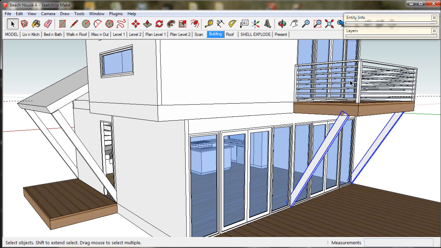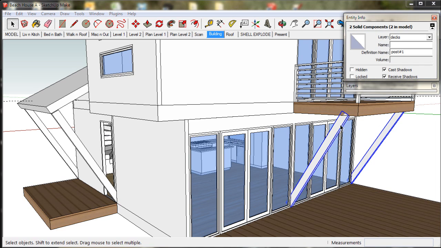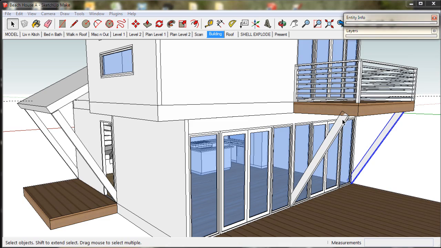SketchUp has now made them into a new component, so now we can change them and the other posts won't be altered. We'll use the same techniques we used before.